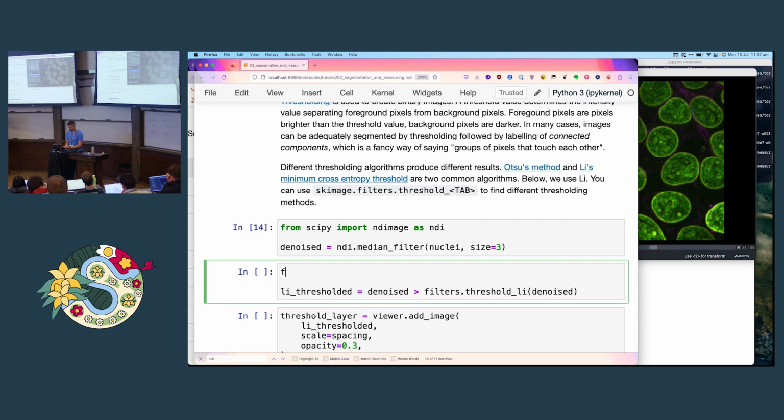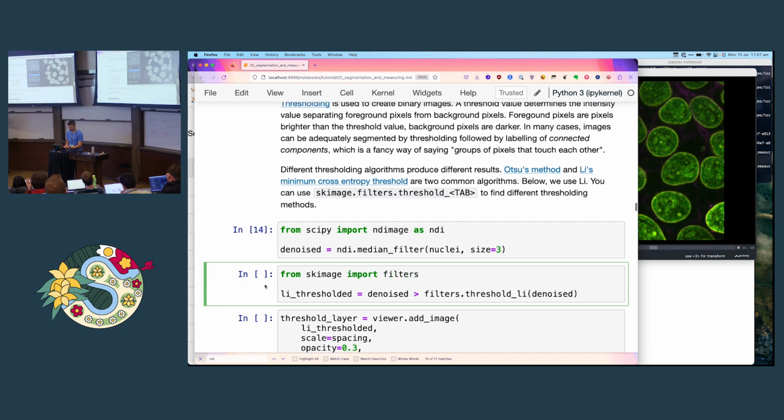Yeah. So that's before cleaning, and that's after cleaning. All right, any questions? No? Okay.